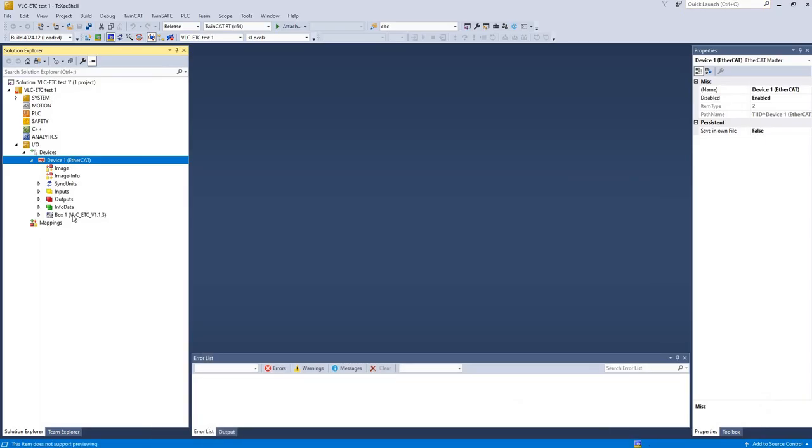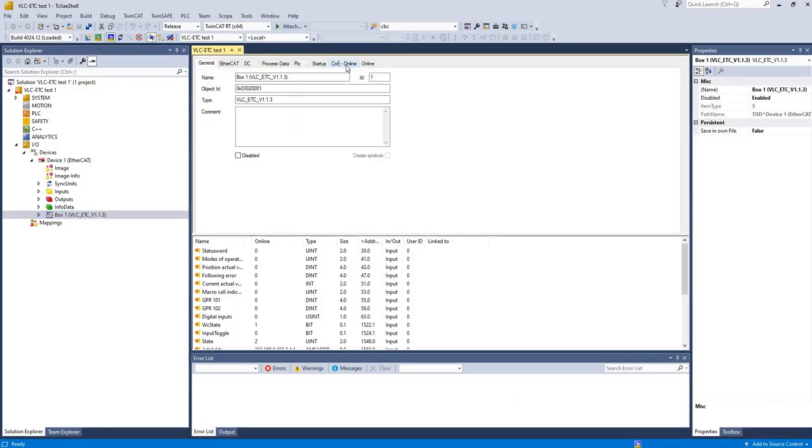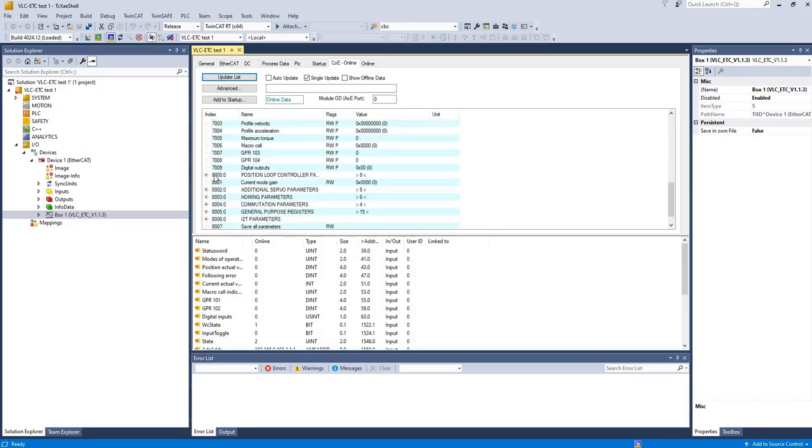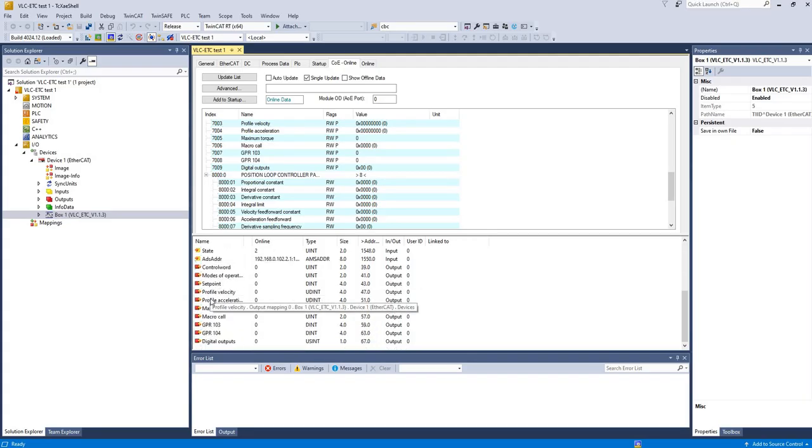Now, double-click on VLC-ETC and select the COE Online tab. Here we have a table of acyclic objects such as firmware or software version, as well as servo objects such as PID settings that can be configured based on a given actuator. Here at the bottom, there are cyclic objects that are updated periodically. The objects with yellow icons are inputs from VLC-ETC into TwinCAT, while objects with red icons are outputs from TwinCAT into VLC-ETC.